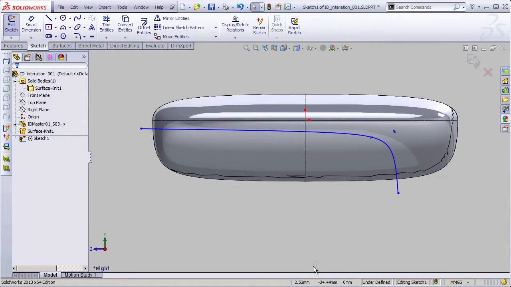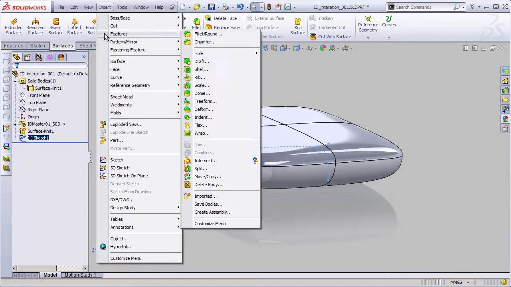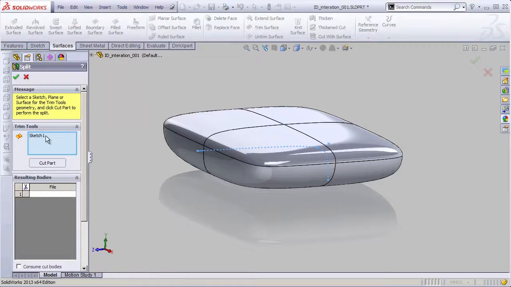And let's say I like that split. That's the split that I want for the battery door. I don't have to constrain it if I don't want to. I can just leave it exactly the way it is. Now I'm going to exit that sketch. And with the sketch selected in my tree, I'm going to go to Insert, Features, Split. And I'll select that sketch here in my trim tools and click Cut Part.